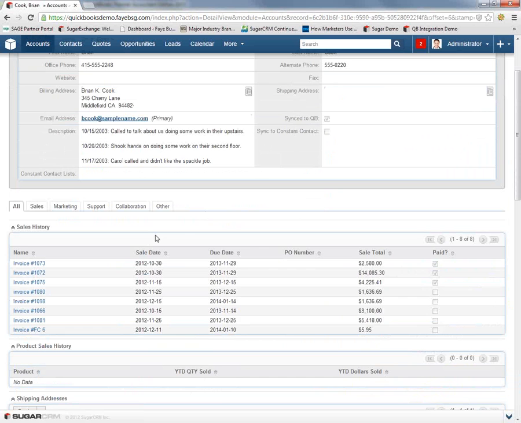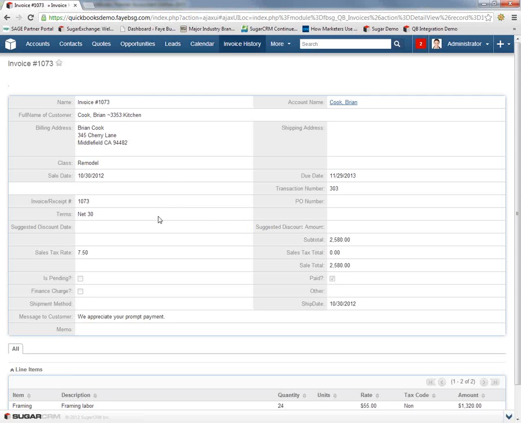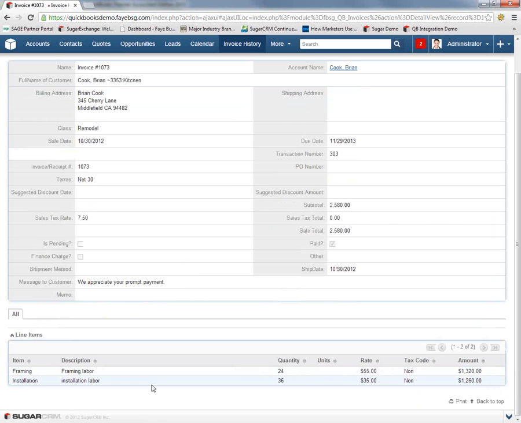All right, so Brian Cook has a number of sales history items in here. And again, it has all of the applicable information like invoice number, date, due date, and the sales total amount. If you click on one of these invoices, it will actually give you more detailed information as well, such as the sales date, the due date, ship date, and then message to the customer. And then you can also see the detailed line items on what is coming in from QuickBooks.